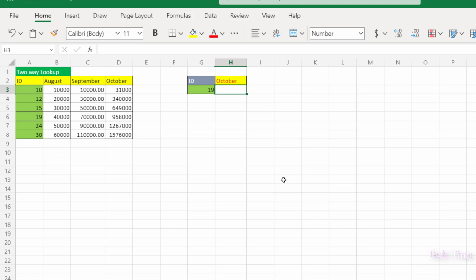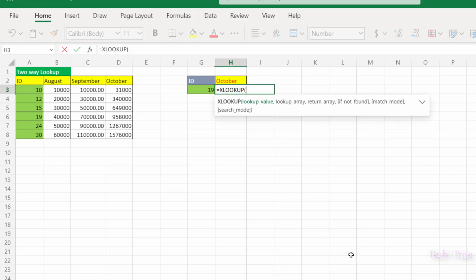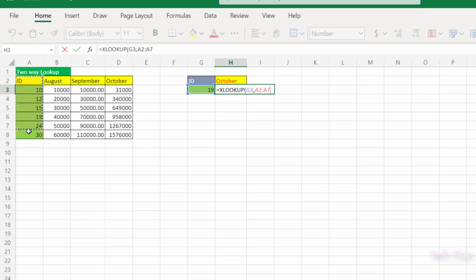Two-way lookup means it looks at the data horizontally as well as vertically to find your desired value. Let me put in equal XLOOKUP, lookup value. This is going to be our ID, comma, lookup array. Where does this exist? Over here, comma, return array, and this is our return array.